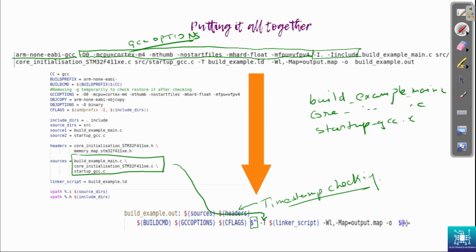And then $@ is the build example .out. So -o build example .out. So -Wl, output map. Let us see where it is. Can you see there is a mistake here? At least in this particular script, I have not accounted for this. And that's good in one way, because you will see these are the mistakes that we commit. So this should have been a part of a particular variable here, which we have not done. So maybe it could have been a part of the linker script.